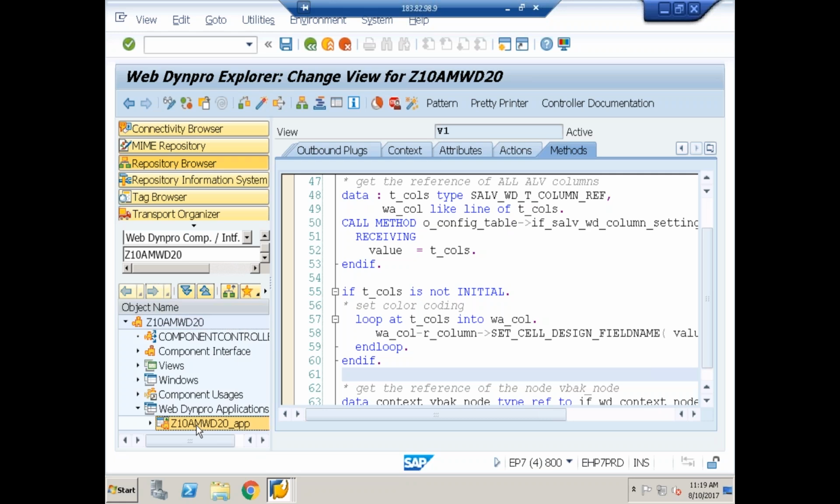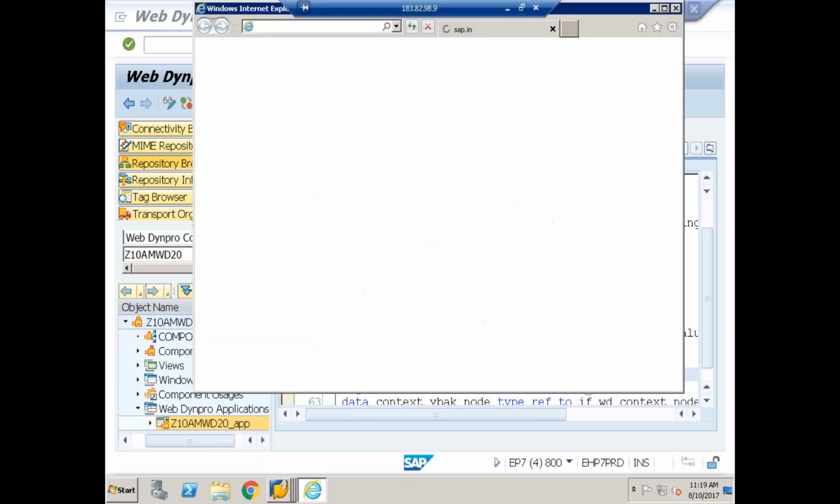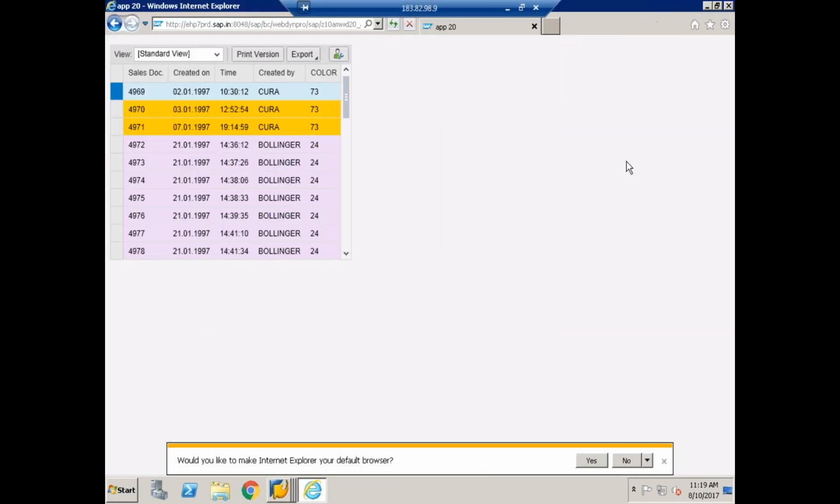When I execute, good. Right, so we are able to get some color. So if you see the color here, if it is 21 or so, the color is different. For other values I didn't get the condition, else I said. So I got the color coding. For 73 I got some background color, and for 21 I got something. For 21 date I got something.